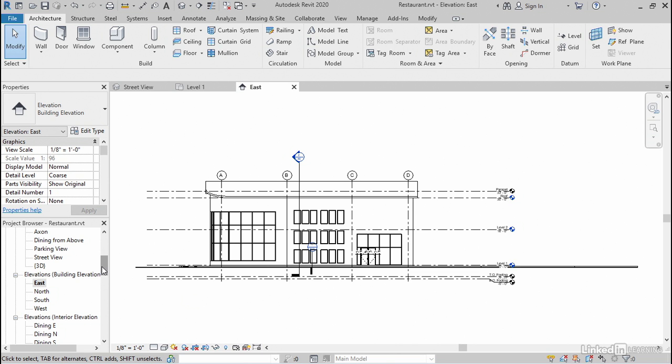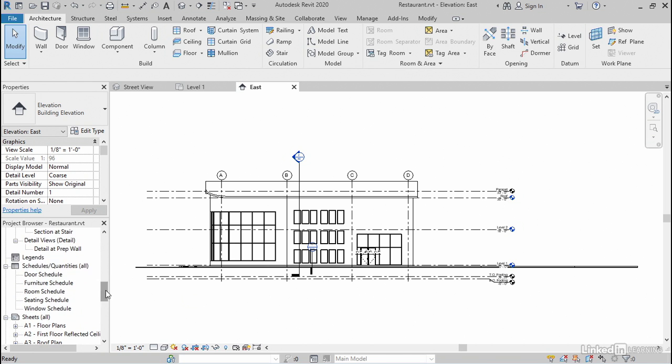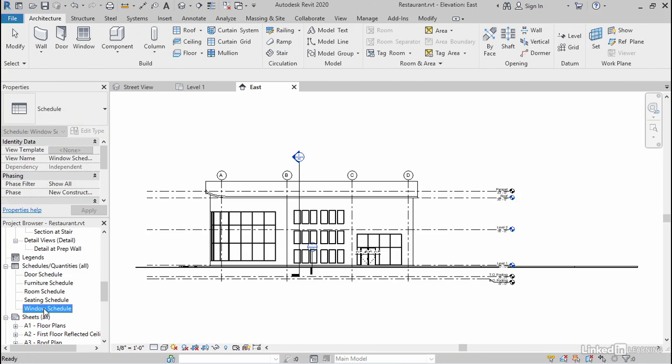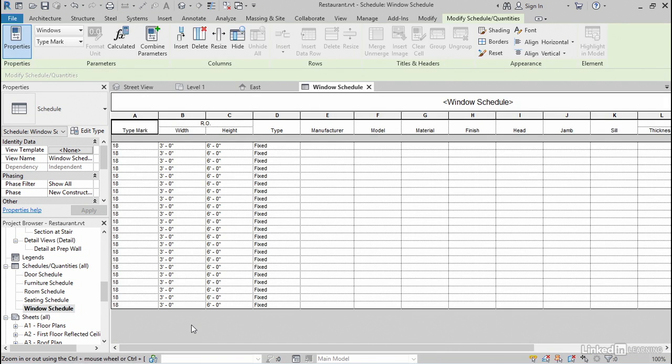And then as a final view to open, views are not limited to just graphics. We also have tabular views called schedules. So if you scroll down on the browser, you'll see a schedules and quantities branch right here. And you'll notice that I have several schedules available in here. Well, there's a lot of windows displaying on this east wall. So let me double-click this window schedule. And this now displays a list of all of the windows contained in the entire model.